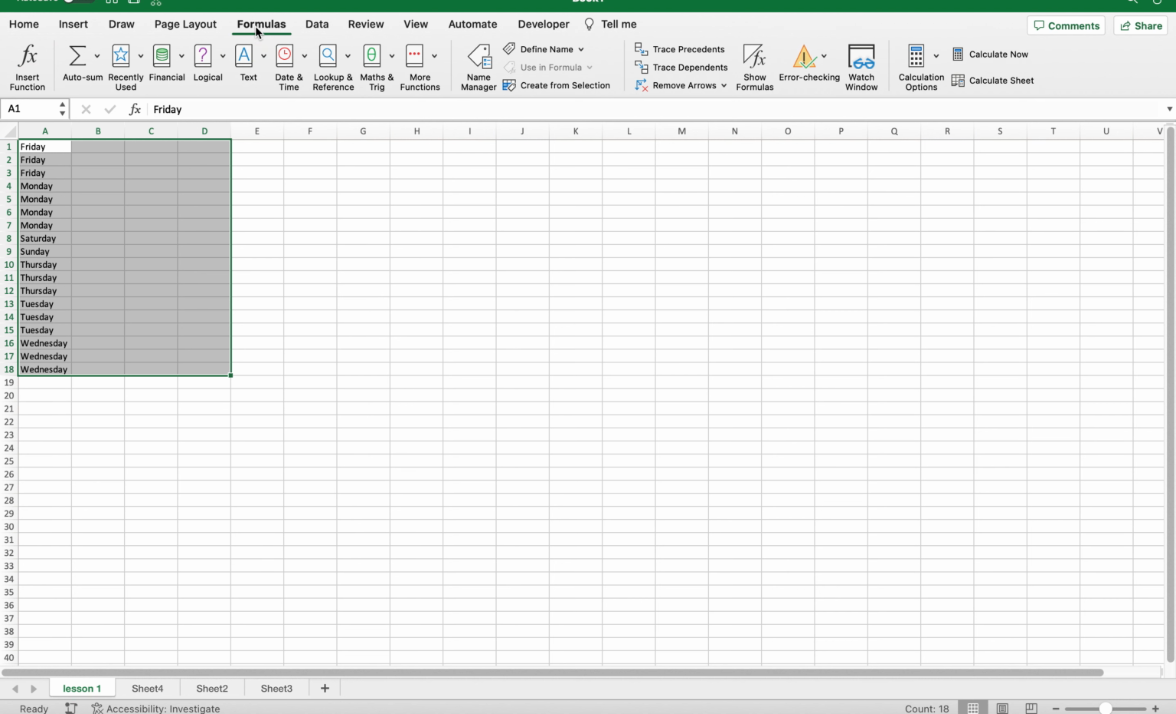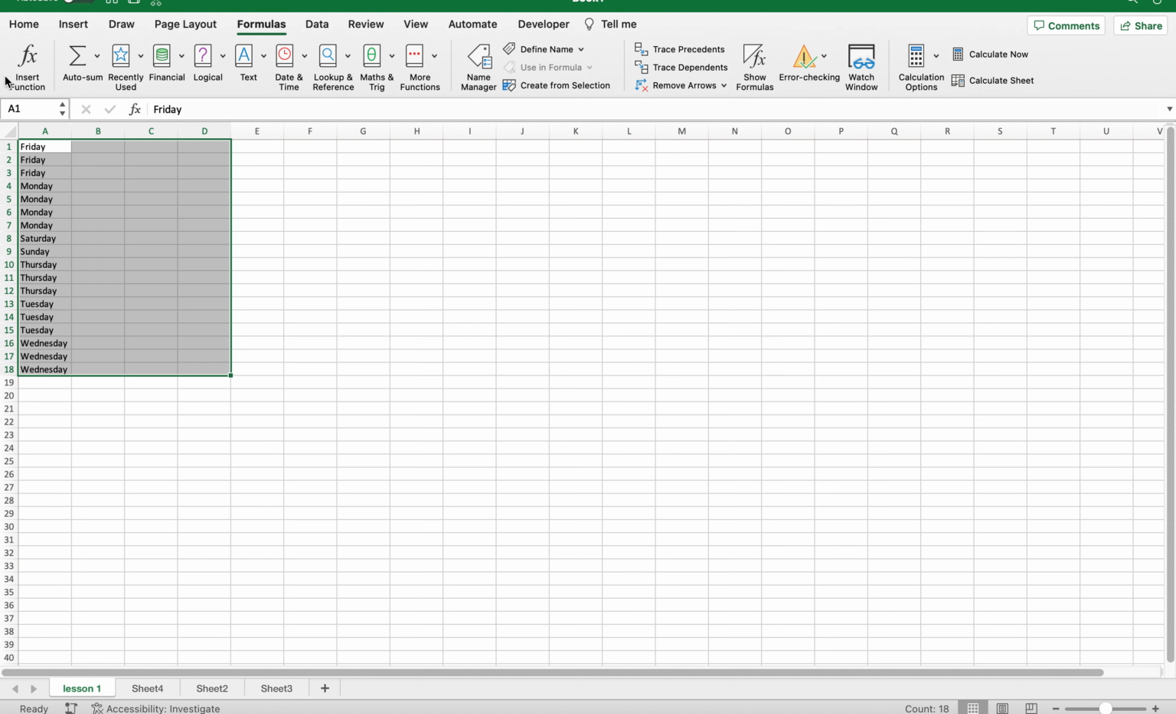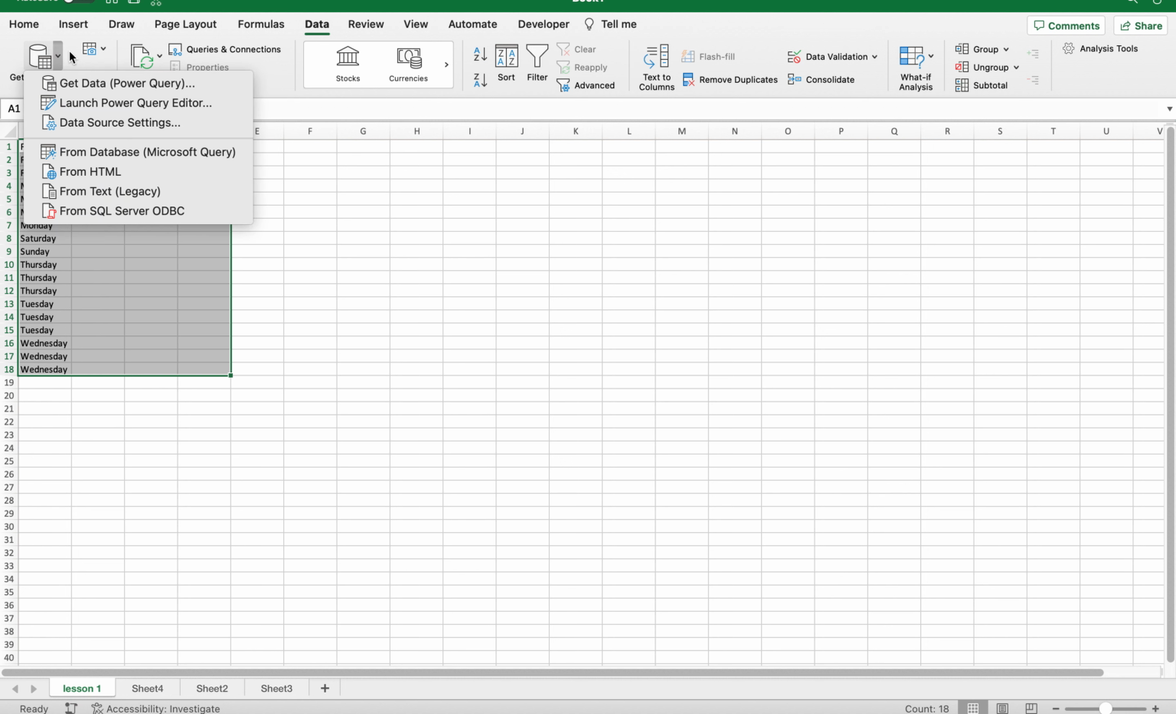So, formulas, page layout, formulas, data. You can get any of the formulas here. They have been divided by the concepts they represent: logical, text, date, lookup and reference, math and trig, more functions. You have data, which is used to import data into your current file. You can import data here, and these are the kinds of data that you can import.